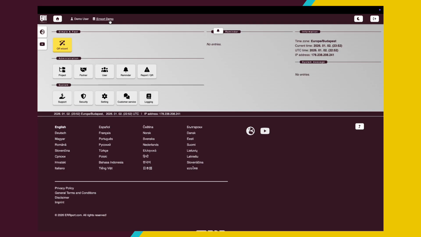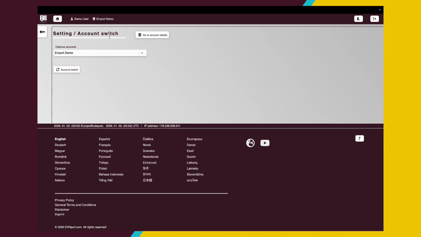If you are a supporter, you can connect additional users to your account. This allows multiple people to work together in the same environment.